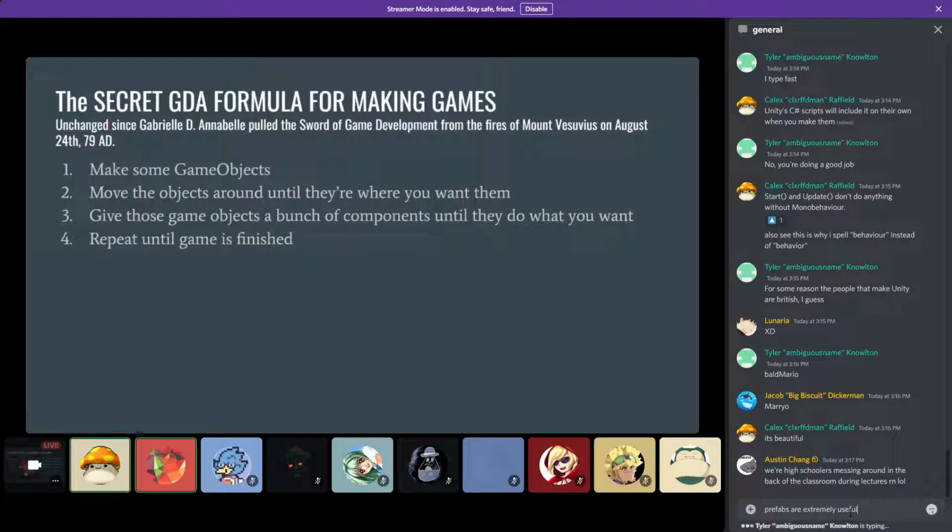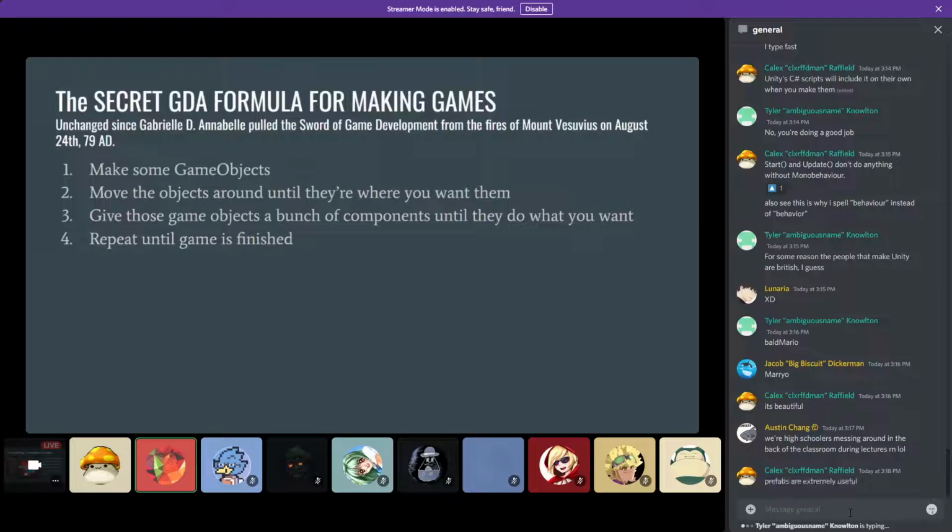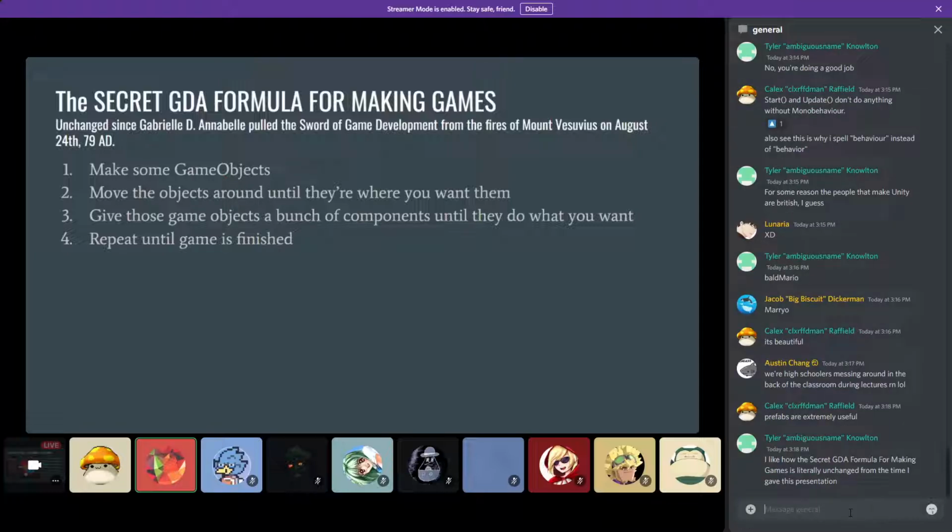Okay, but basically, all you need to know, well, there's a lot of stuff, but the core idea of GDA, the core way we're going to make games, is we're going to make some game objects. We're going to make that Goomba. You're going to move the object around until you know where you want them to be. Like you're going to move that Goomba onto World 3, and then you can give those game objects a bunch of components. Fill that Goomba with a move code, a nav mesh, a hitbox, and then you're going to just do it until it works. And then you're going to repeat that process until games get made. You're going to make more Goombas. You're going to make a Mario.